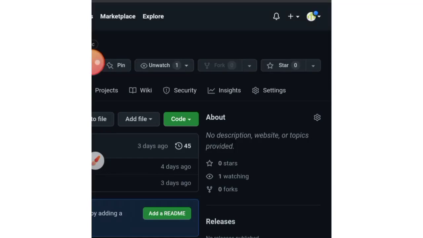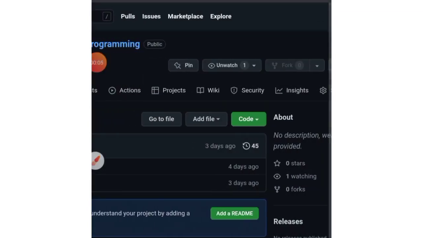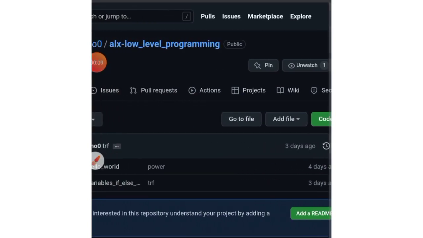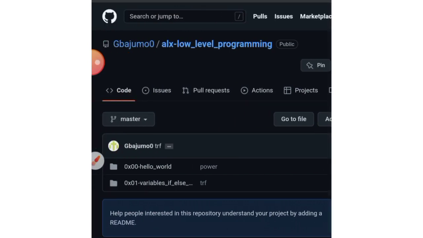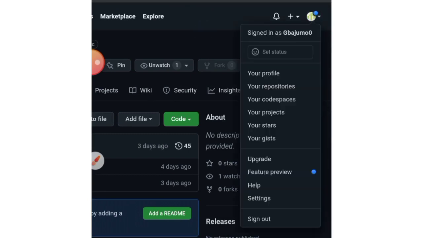Guys, so today I'll be teaching you how to clone a repository, and also how you can avoid it asking you for your username and your password whenever you want to push. It's very frustrating when you want to push and it keeps asking you for username and password.